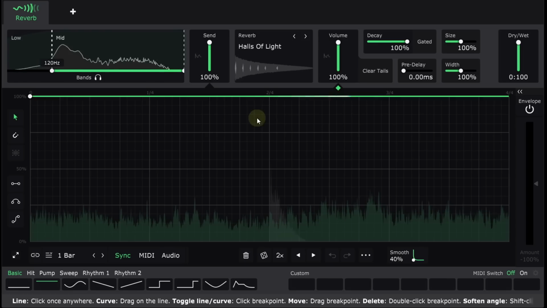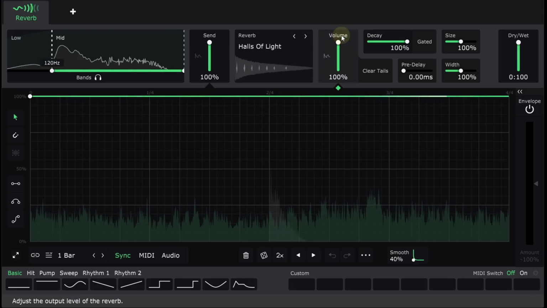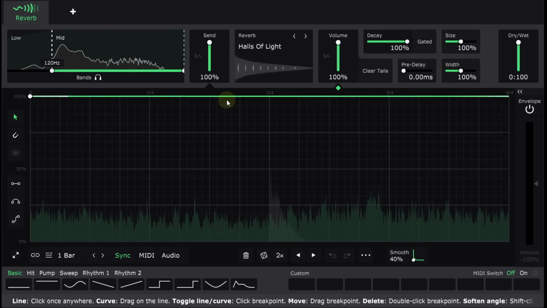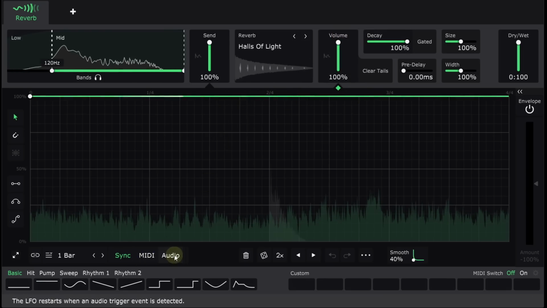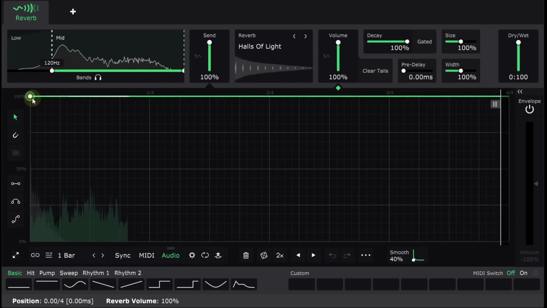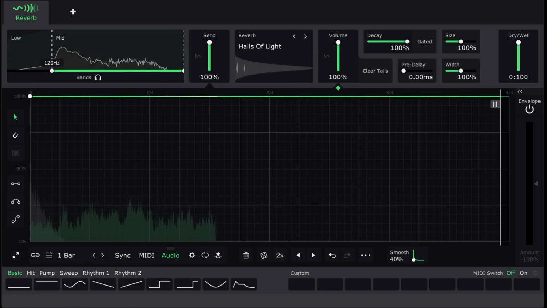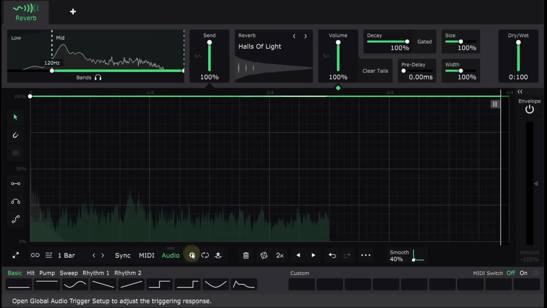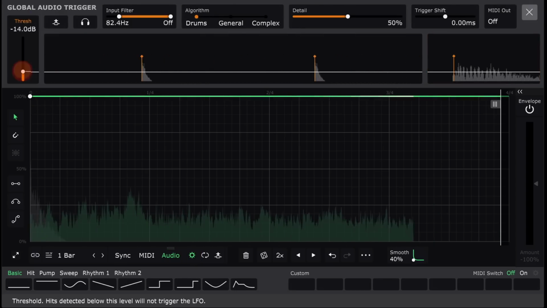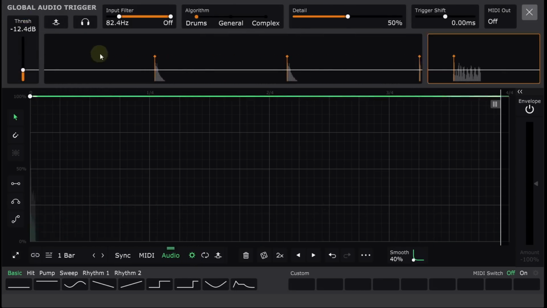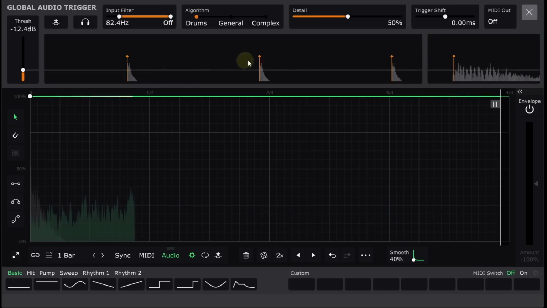I'll click the volume slider to make sure we're seeing the reverb output level modulation below, then switch it to audio triggering instead of sync. Now the modulation is re-triggered for every snare hit. There are triggering settings available if you need them. You can adjust the threshold for triggering. Note that these are transients that we're triggering from, not just peak levels.